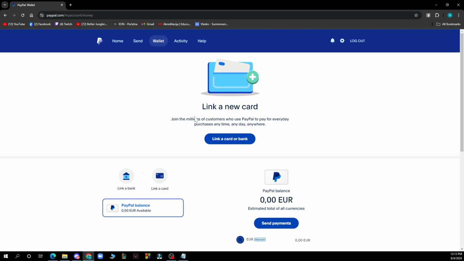Then, when you link a debit card or credit card, follow the instructions to link your card. Of course, alternatively, you can link a card on the PayPal app by tapping wallet, then plus beside the add banks and cards, then debit and credit cards.